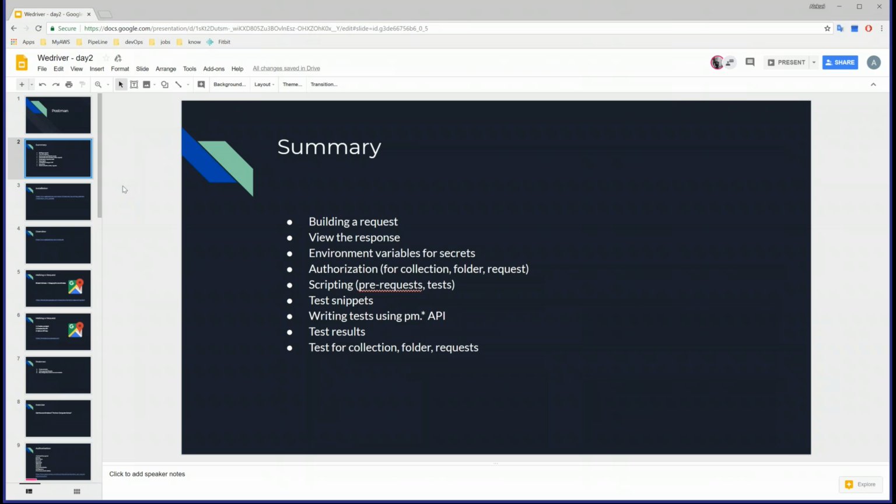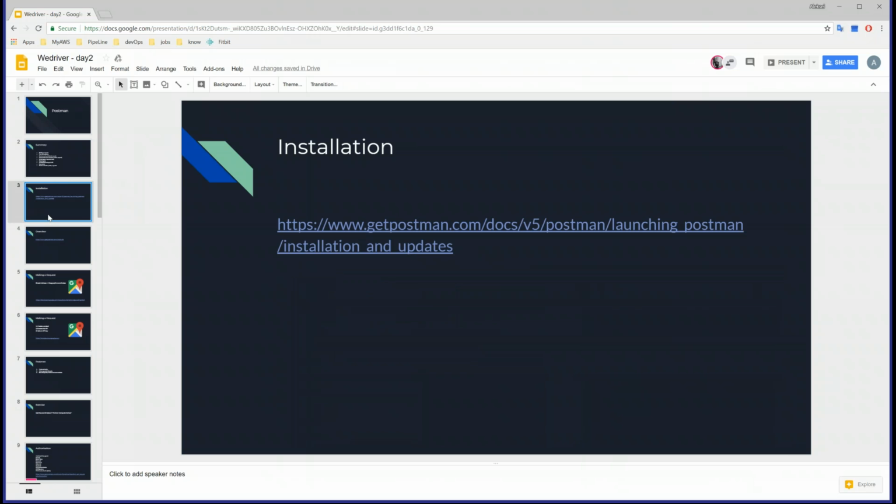I found these exercises on the official Postman documentation, and it's pretty interesting. I think you'll like it. So that's our first exercise, guys.